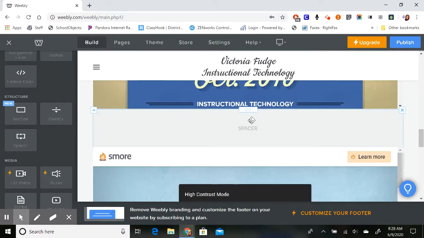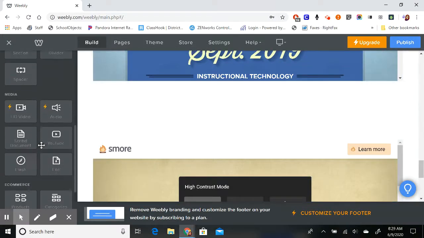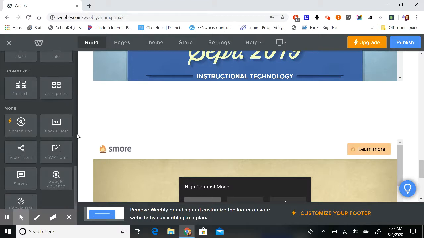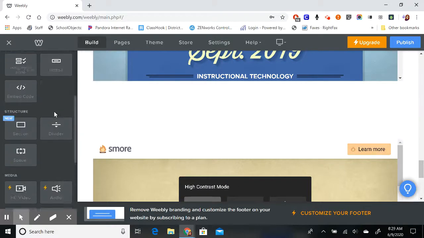If you look right here, I have something called a spacer. It creates some space between things in your site. It just creates that little white space. You can even embed YouTube videos, documents, flashes, files. The little lightning bolt right there means that that's in the paid version, so I don't really use those. And then you can even embed a survey and all of these other things.